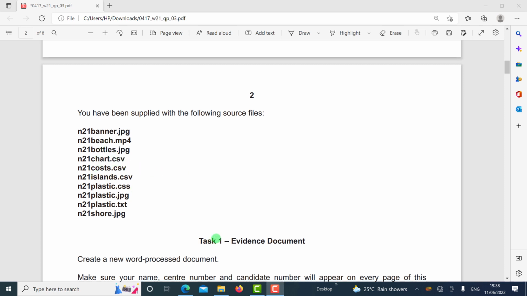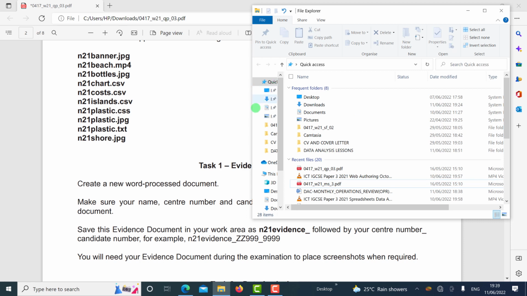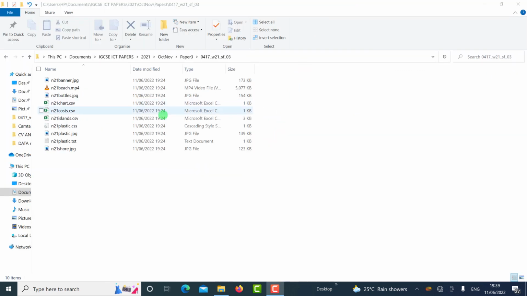Then task 1 is the evidence document. We have been asked to prepare our evidence document, and that is what we are going to do right now. Create a new word process document. Make sure your name, center number, and candidate number will appear on every page of this document. So we go to the source file folder to check our source files. This is the source file folder, and these are the 10 files.